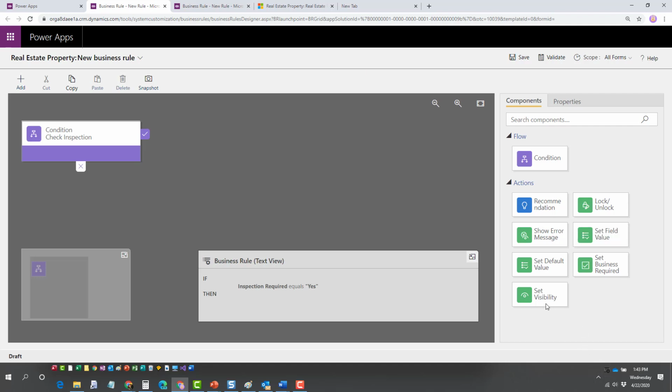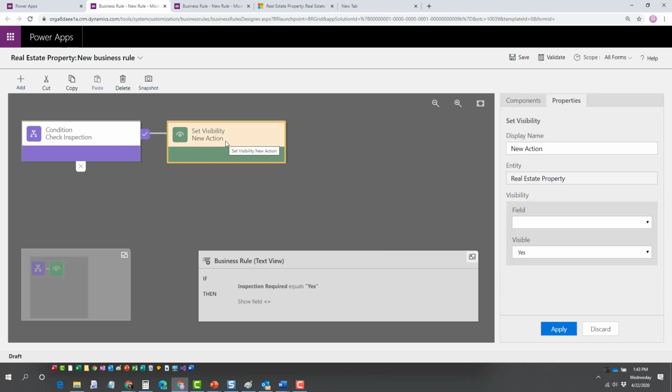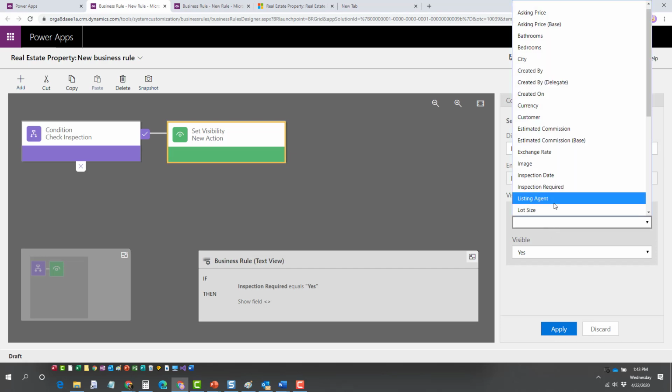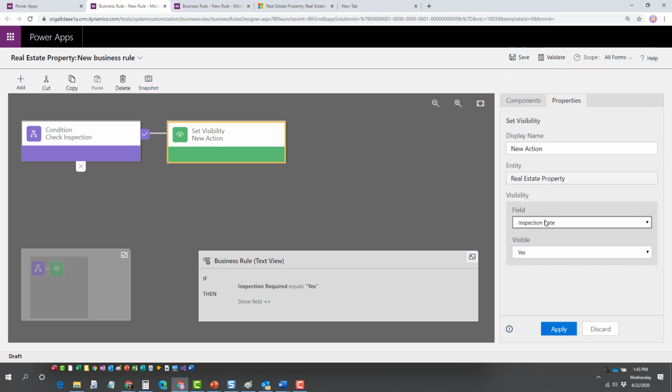In this case, I'm going to use the set visibility action to define how I want this field to be visible. Again, I'm going to do it on the real estate property. I'm going to do it on a specific field. At this point, it's going to be the inspection date field. And we're going to make that, set that to visible, and hit apply.